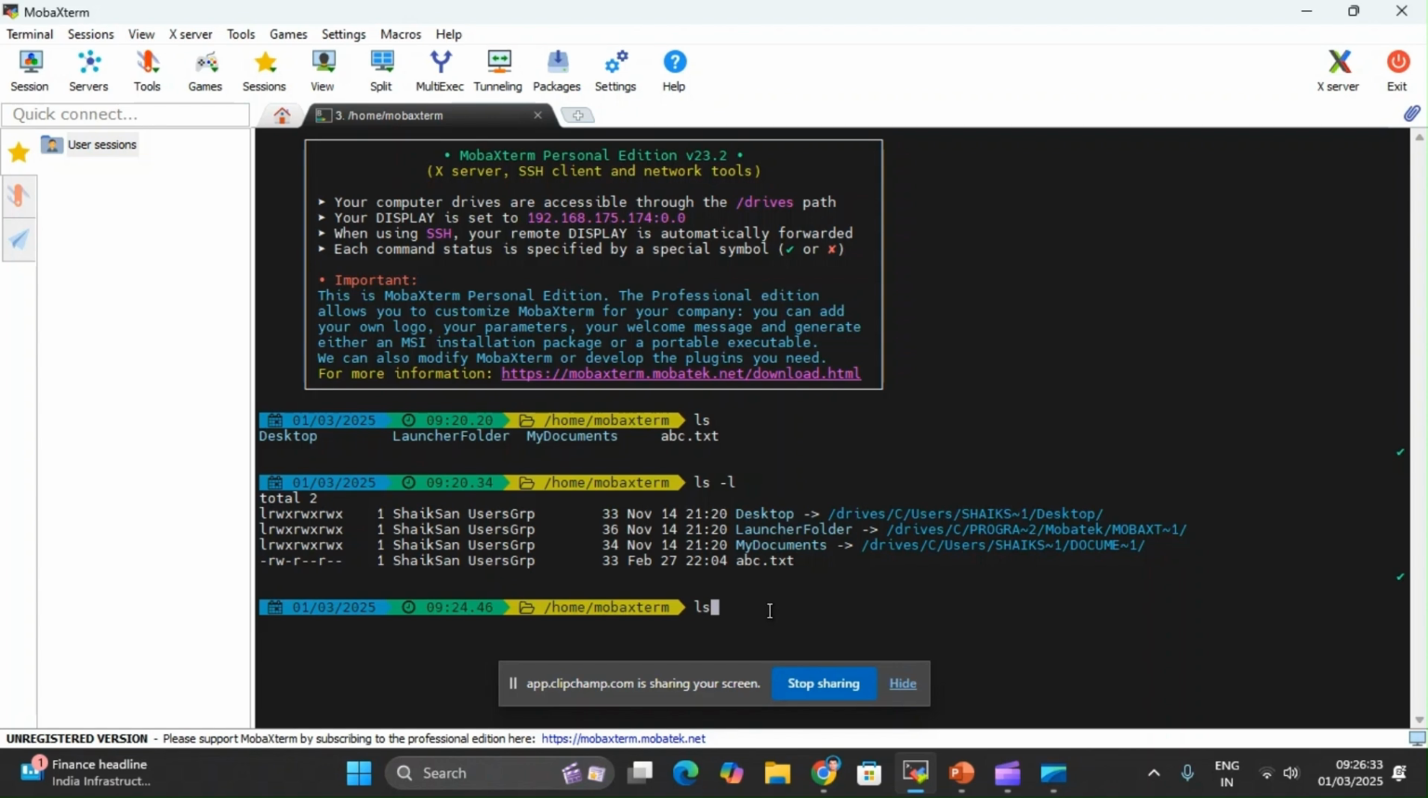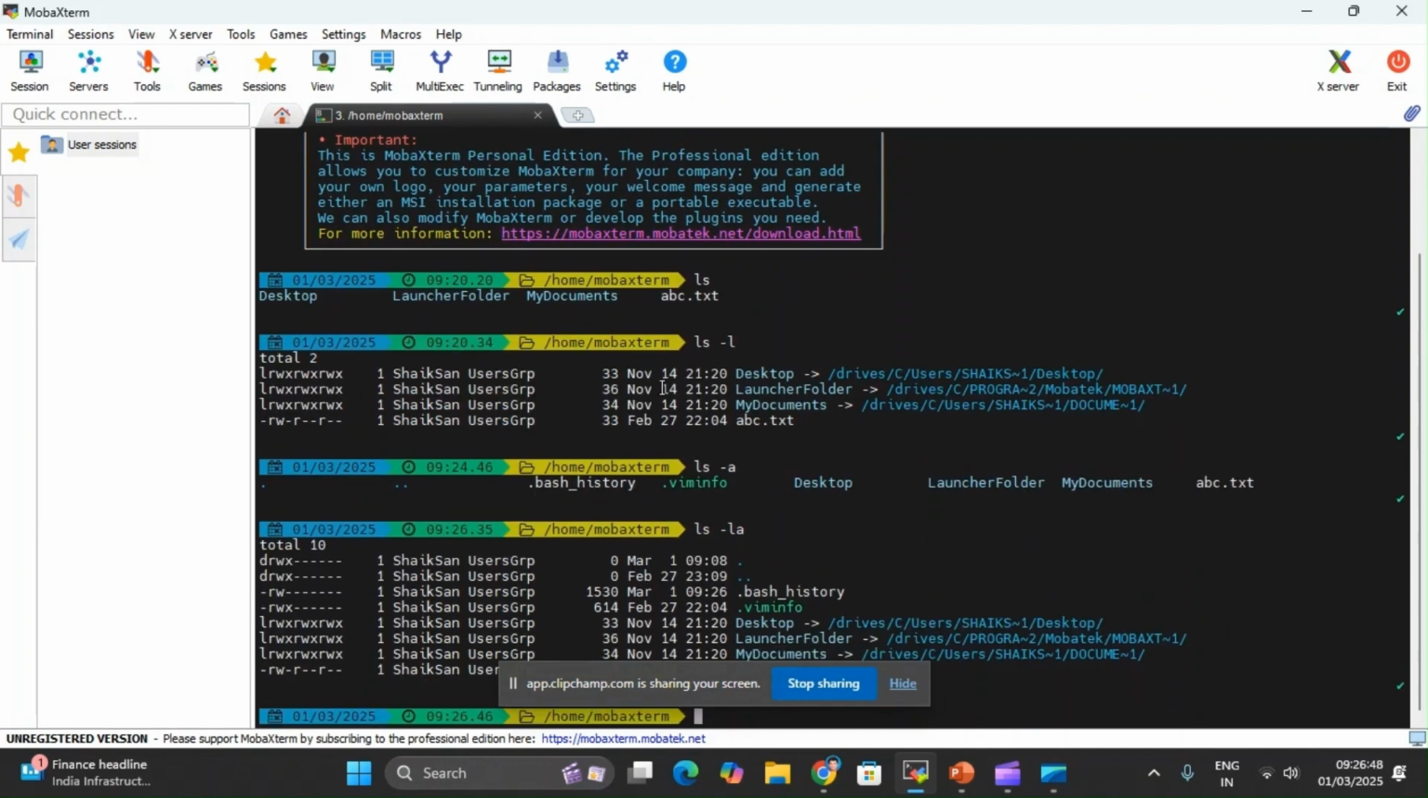Just see here, ls -a. Earlier we'll try to give as detail. So ls -la, will try this. See how I have executed this ls -la. Okay, so what I earlier mentioned, A is for hidden files, and L means detailed explanation, right?